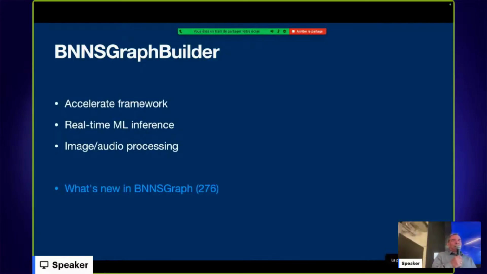And the new announcement at this year's WWDC is the Graph Builder. It's a very nice and very easy to use Swift API above BNNS Graph. So it allows you to generate a graph and to optimize it very easily. Because the BNNS Graph API is part of the Accelerate framework, so it's not that easy to use.